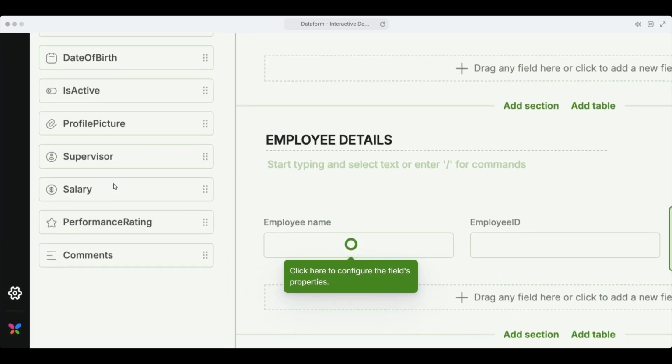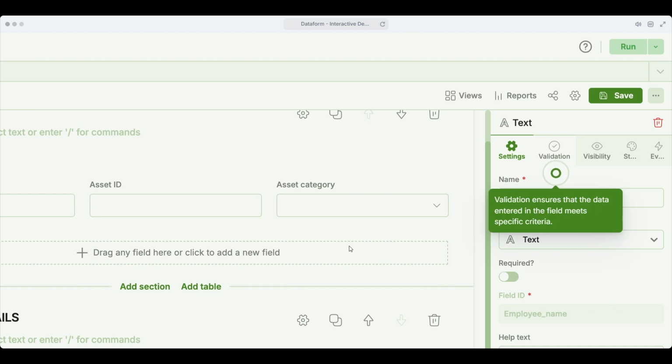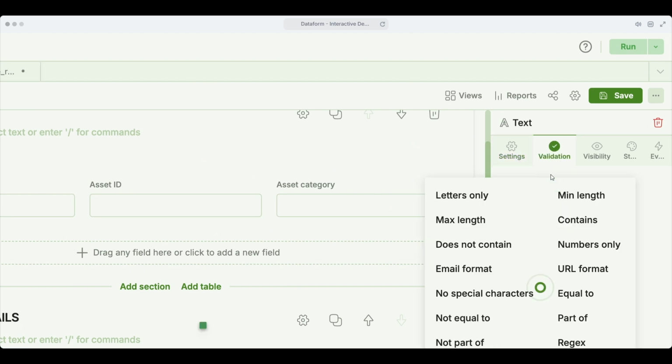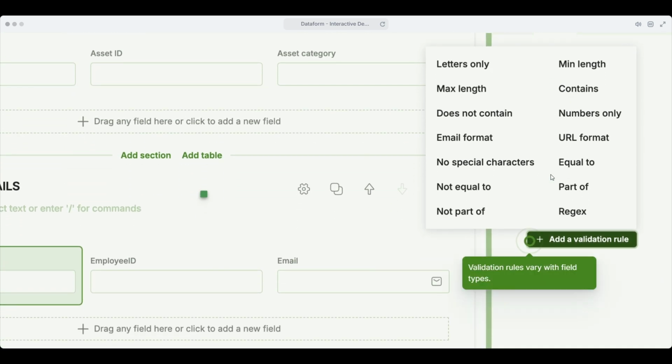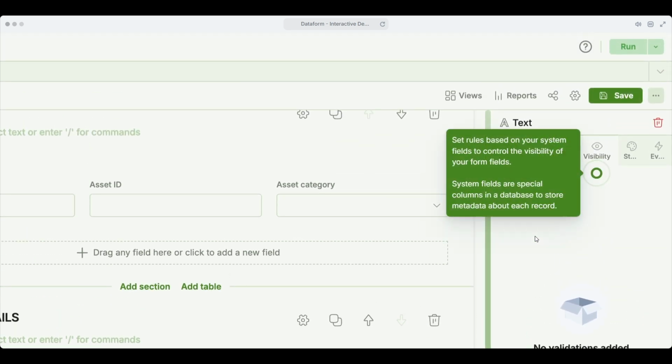Now, once here, you can see we can click here to configure the field's properties here, right? Let me just click on this. Now on here, I can configure the properties. For example, there's also validation here, right? On the validation, earlier that was an employee name, right? Now we can add a validation to make sure it's only an employee name here, right? So you can set rules based on your system fields to control the visibility of your form's field here, right?